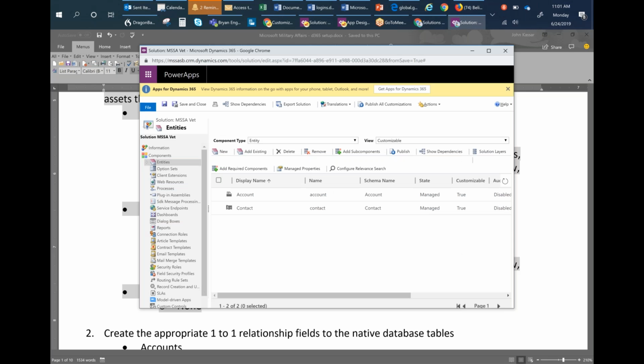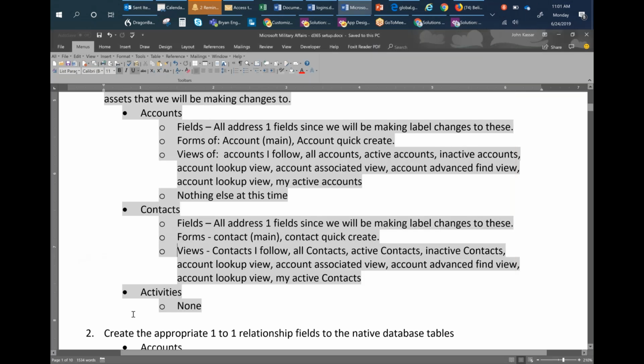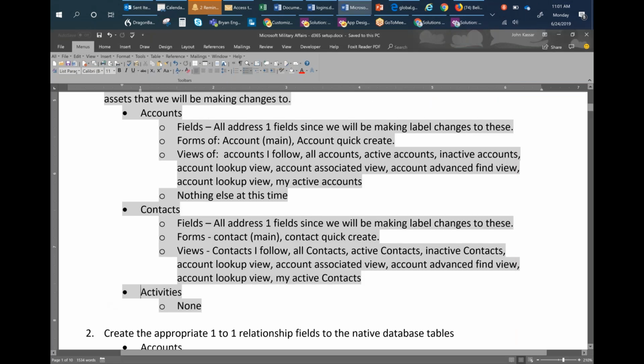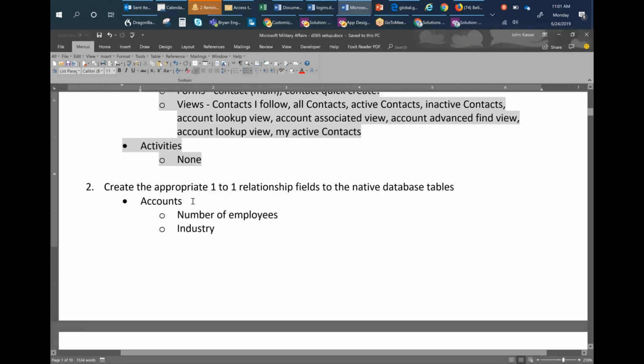So we have now added 2 stock fields and then activities I put none. So we've added 2 stock entities, excuse me, not fields, to our overall solution that is similar to what we did in the 90-day trial. So right from here is where you can start creating the one-to-one relationships here, accounts.